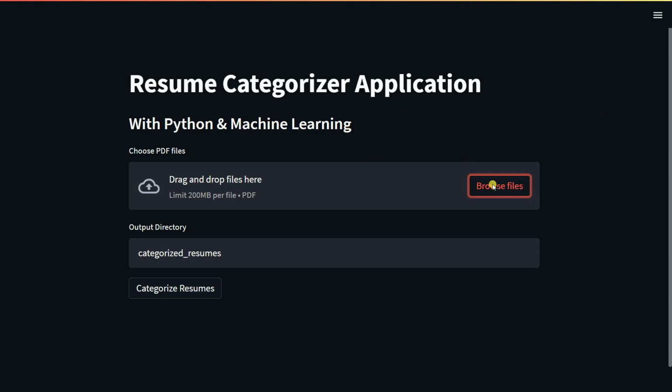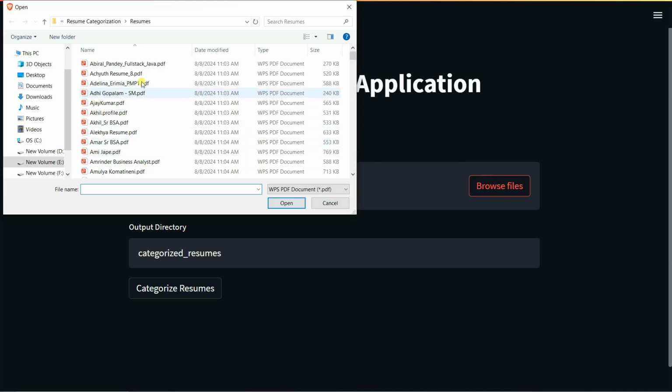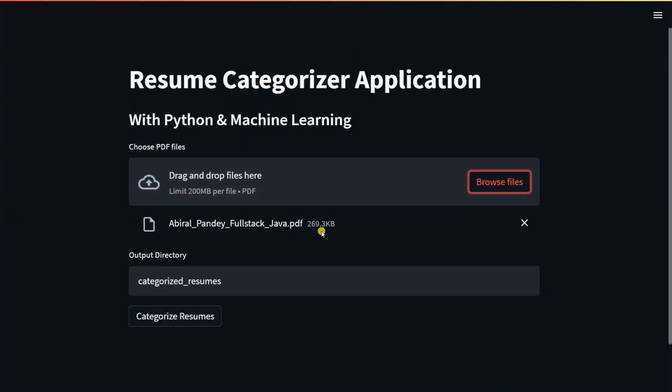If I click here to browse one resume, let's select this one, and if I click open, you can see here my resume is selected, and you can see the name as well as the extension, which is PDF. Make sure that your file is in PDF format. And also you can see here we have one text called the output directory. Here you're going to save our resumes in a specific folder.